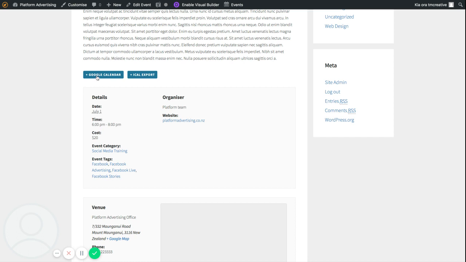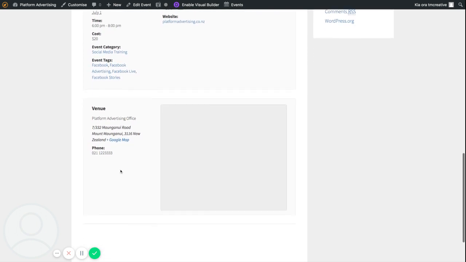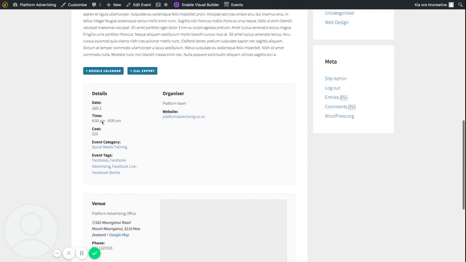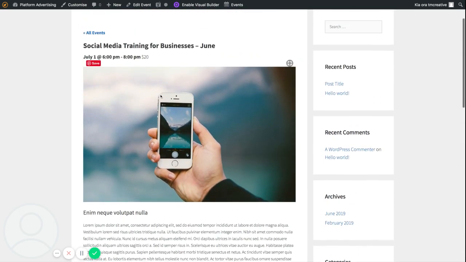Great, people can add this event to their Google Calendar or their Outlook or Apple calendars. I've got details down here. July the 1st. Platform team are organising it. Just their website. Okay, this event is about social media training. Cool, that's something I'm interested in. And we've got the venue here. Okay, great. Now I know that there are some changes I need to make to this event.